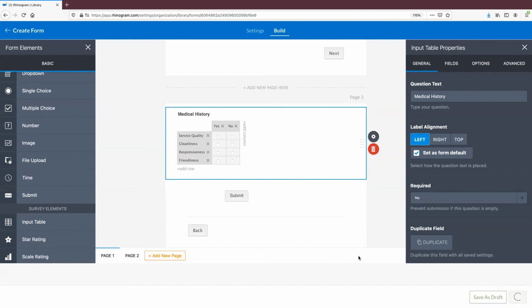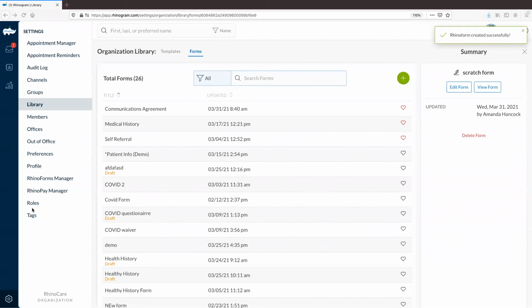Once the form is saved, you will be taken back to the forms library. Selecting a form from your library list will give you additional options in the right-hand panel. You may edit your form by selecting the Edit Form option or preview the form by selecting the View Form option. Delete Form is also available in the bottom section of your panel. For forms that have not been published, users will also have an option to publish the form, allowing team members in your practice to then send those forms to given patients.